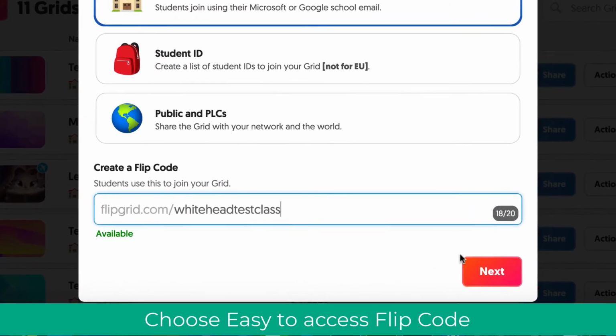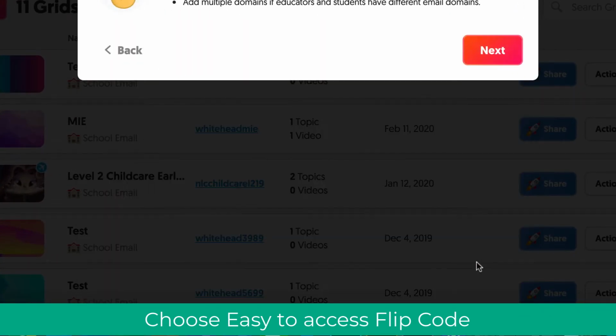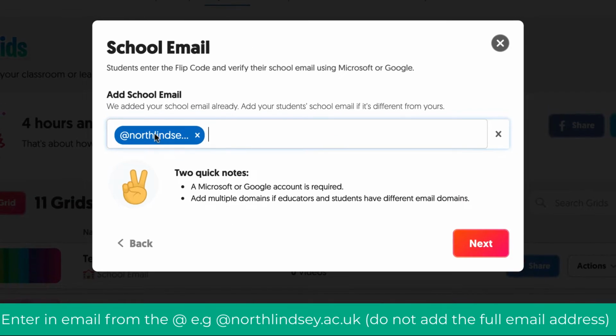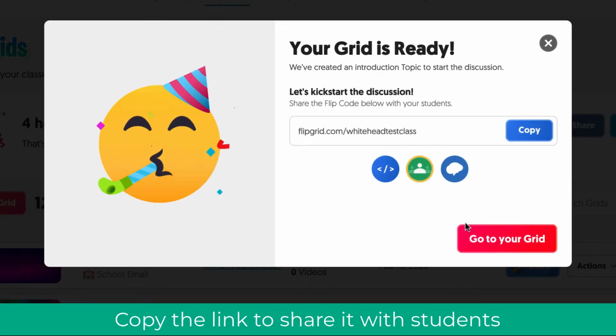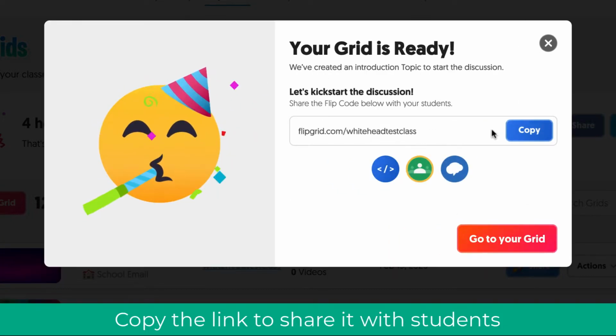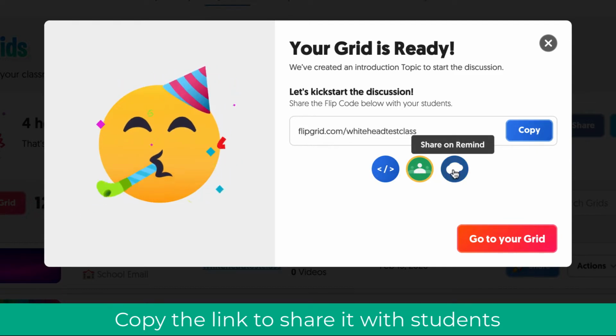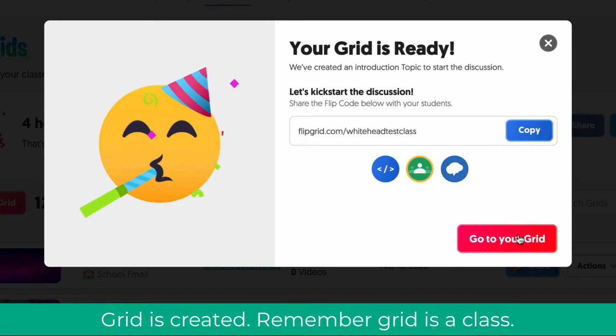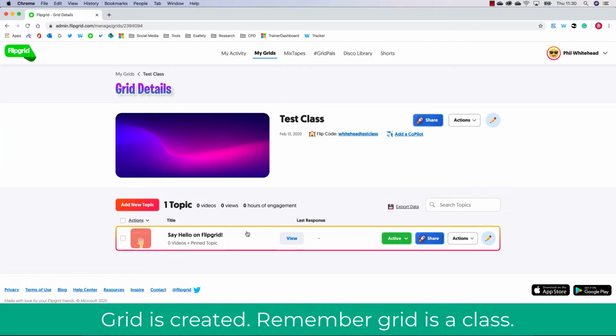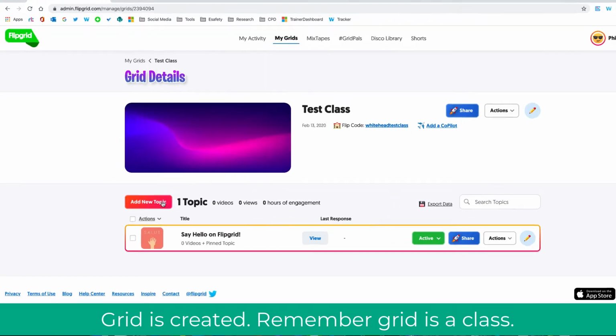You can also change the Flipgrid code to make it a little bit easier. Once done, you'll need to add the school email addresses that students can use, or staff to add to your grid. You can also copy the grid link so that you can have easier access, or embed it, share it to Google Classroom, or add it to your Microsoft Team or Remind. We're just going to click Go to Grid now, and as you can see, my grid's created.